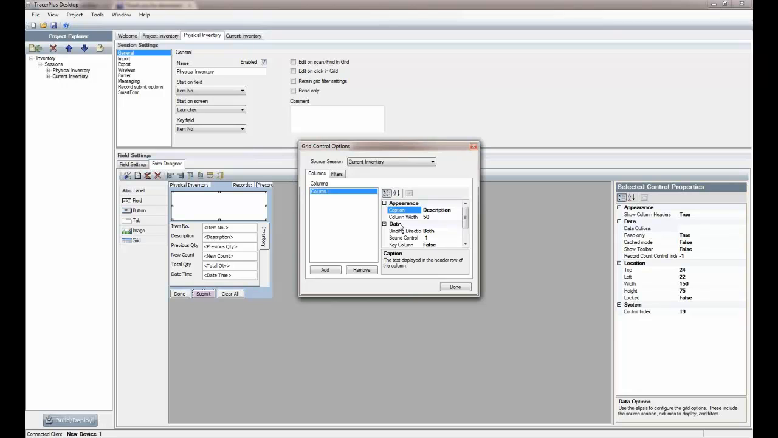So this grid control right now, I set its source section to be the current inventory, and I added 1 column called description. And what that'll do is, when you open up this form, this will be populated with all of the inventory in your database. And that's useful for things like if maybe a barcode's missing on an item, you can search for it in the grid and pick it from this grid control. And you can hook this grid control up to the different fields on your form.